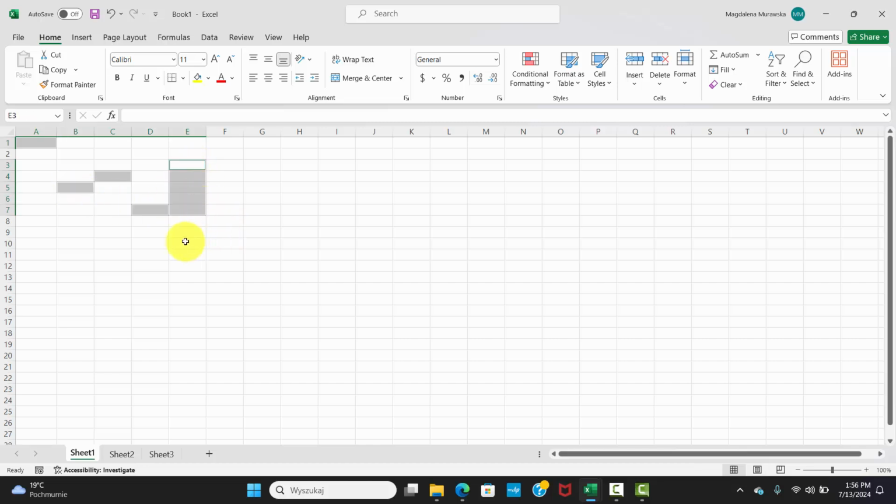Lastly, selecting multi-sheet ranges. Click the first sheet tab, hold Shift, and click the last sheet tab. Now, any range you select on one sheet is selected on all sheets. And there you have it.